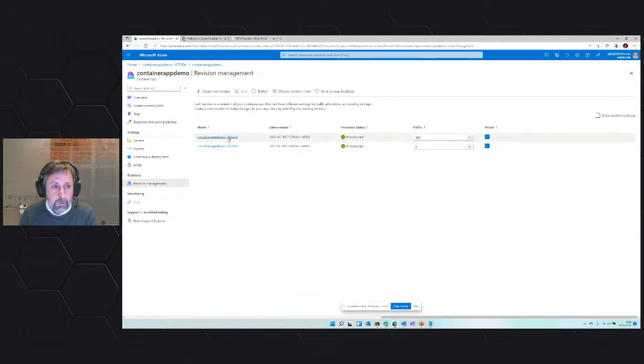So now we can see that we have a new revision here. So the old one is this one, and now it has a new one, and this one is what gets the 100% of the traffic. So the old one is still here, but it doesn't get any traffic, and it will eventually be inactivated by Azure Container Apps, and in the long run, it will be deleted completely.